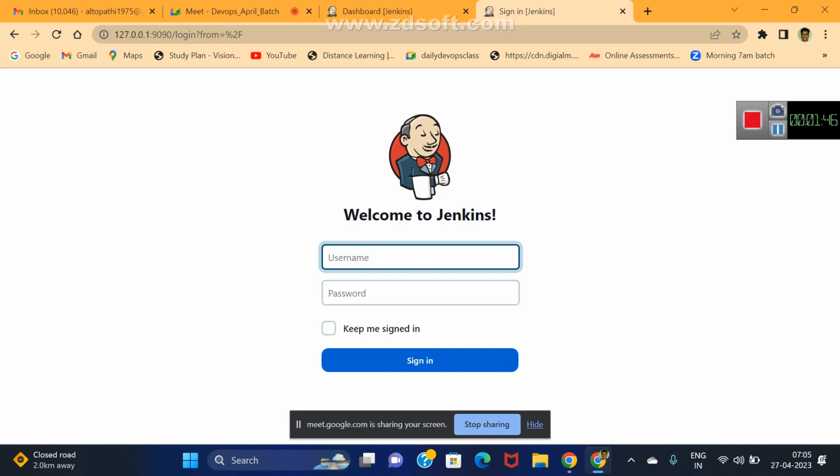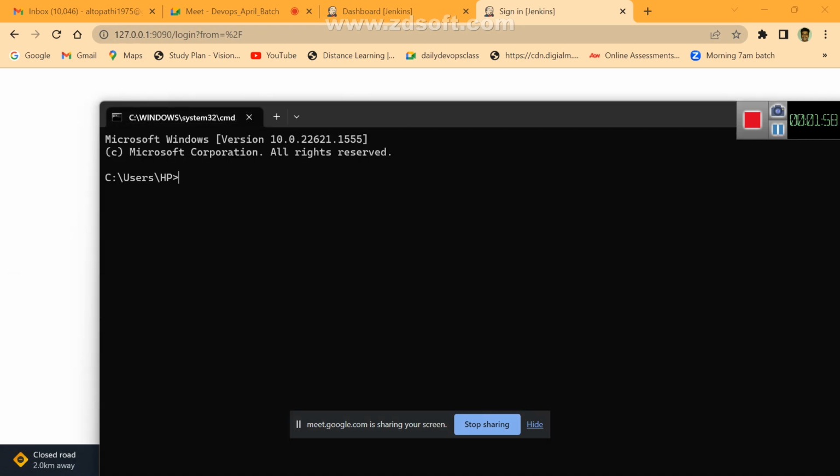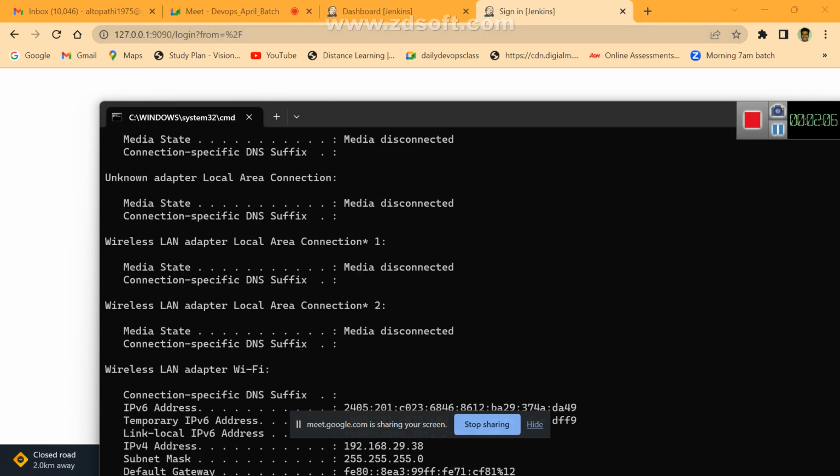You may ask me, sir, is there any other way to open? Localhost is there, 127.0.0.1 is there. Everybody, press Windows key plus R, type CMD. Here I am giving ipconfig. I am getting my IPv4 address. Is it the IPv4 address or not? Yes. I am copying it with Control C. Yes, it is copied.